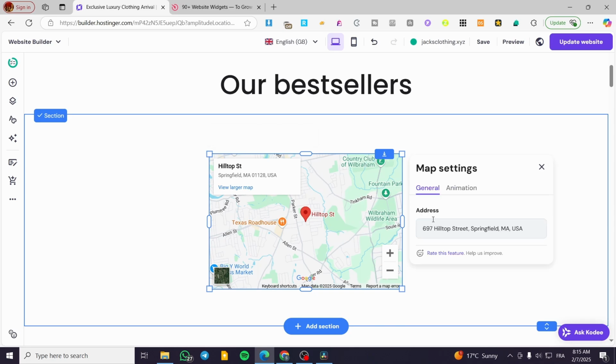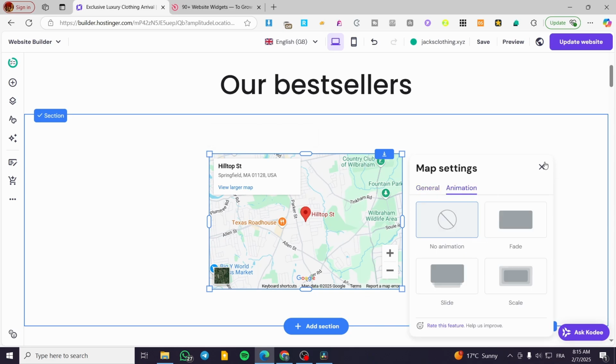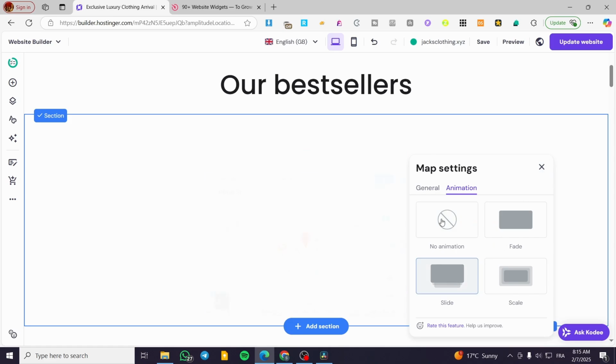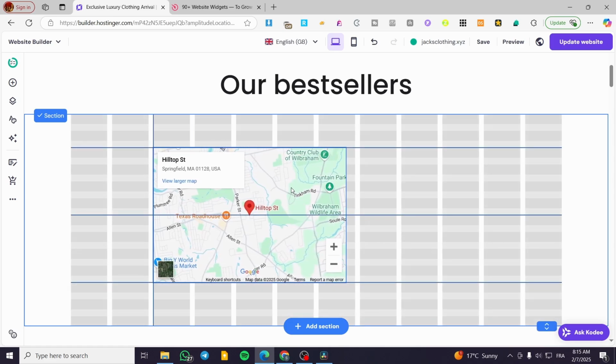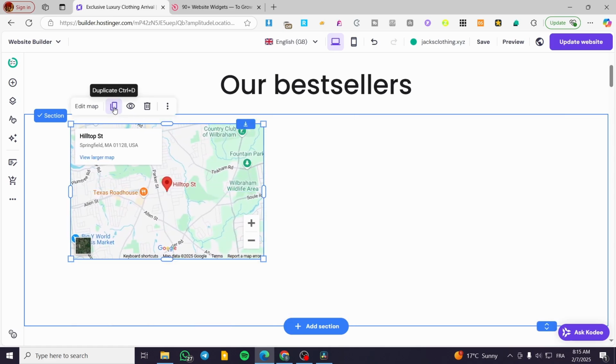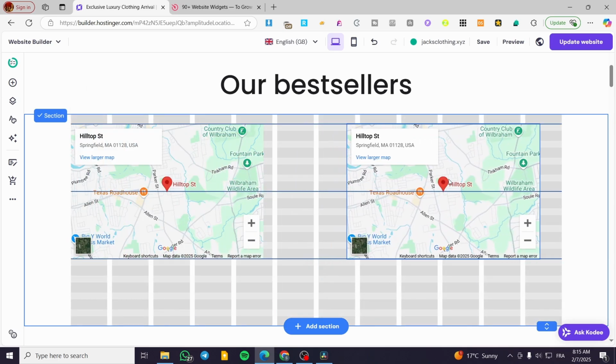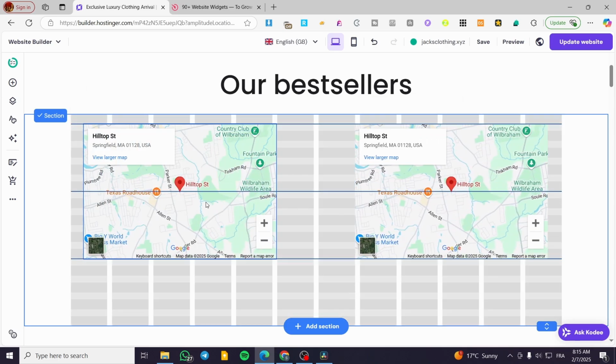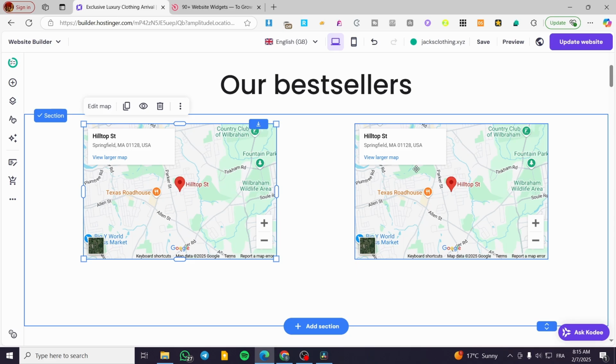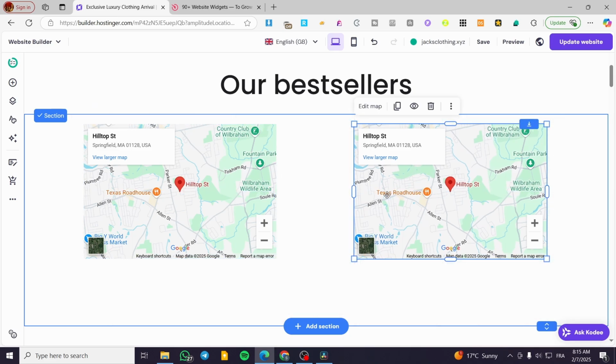We can edit the map, set up the address, and also add an animation to the map for appearing. So I'm going to have the map in here. For example, I can duplicate it or have another location in here. If you have multiple locations, it is okay to duplicate the map, and then you're going to put all of the locations of your store or of your office in the specific map.